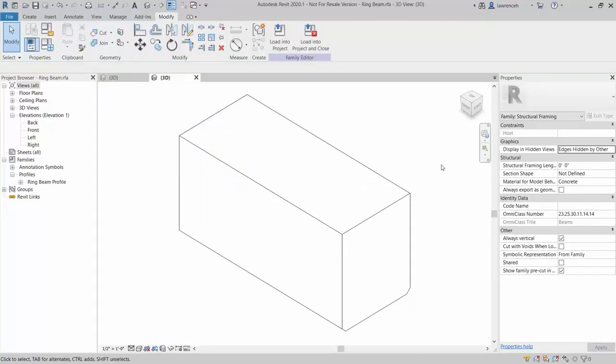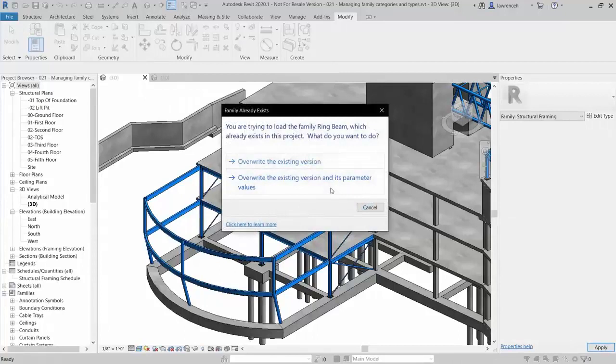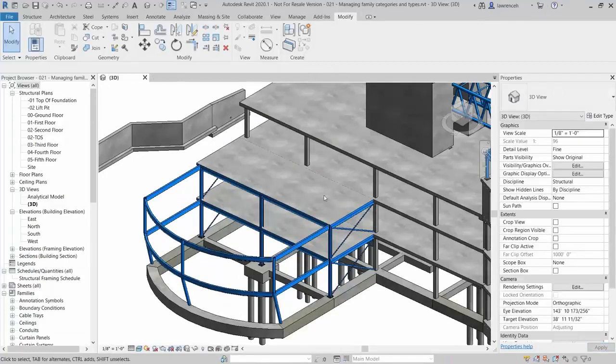So when I use this particular ring beam family and I use it in the project, it will automatically now appear in the grade beam subcategory. So here we can load into project and close. Here I'm not going to save this. The dialog box we can see now is informing us that the family already exists in this project, and in this example we want to overwrite the existing version. So the grade beams have now been overwritten.